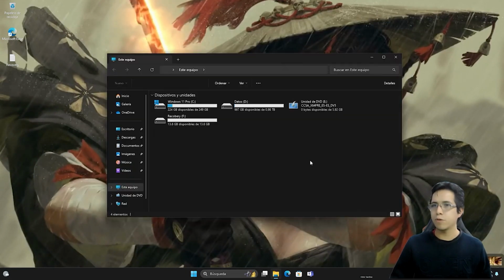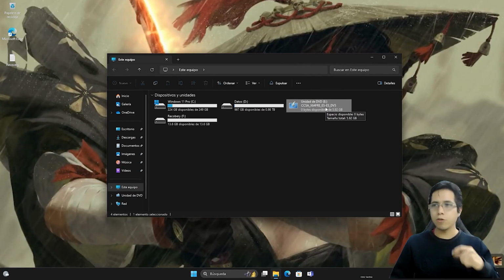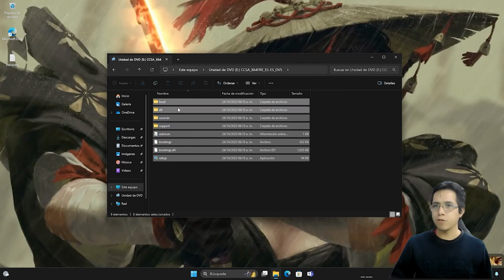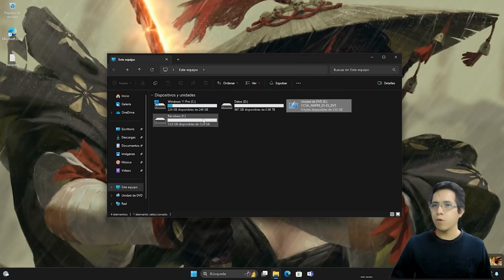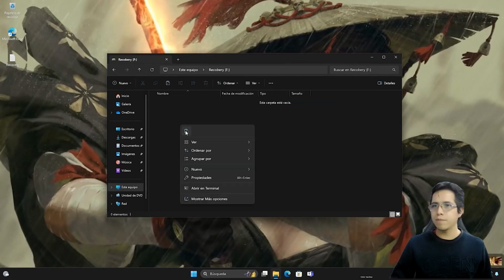Let's go to File Explorer. And here on our USB, where our bootable media was created, or your reader drive, you're going to right-click and select Open. We're going to select everything completely. Control-C or right-click Copy, and we're going to move it to the recovery partition, okay? Right-click, paste.